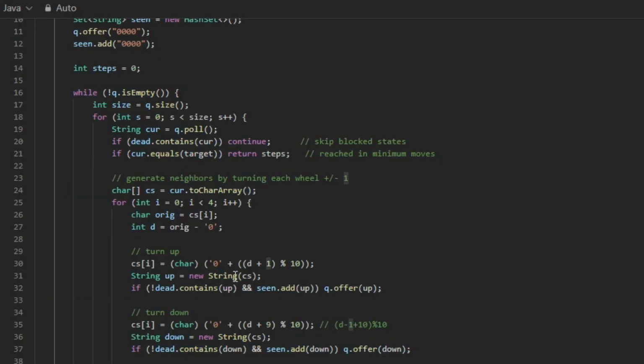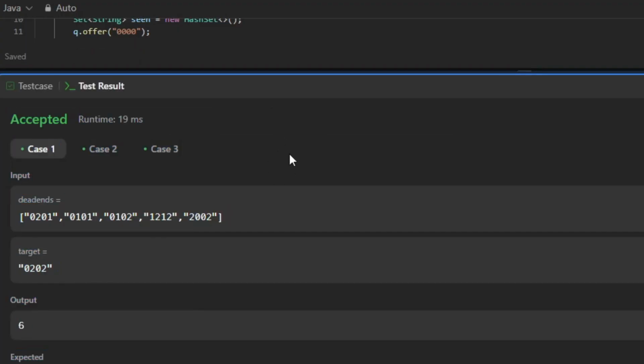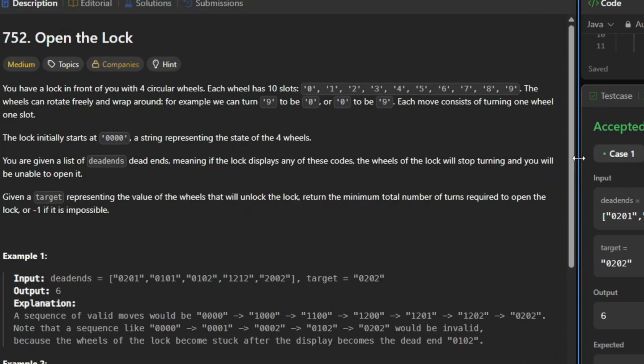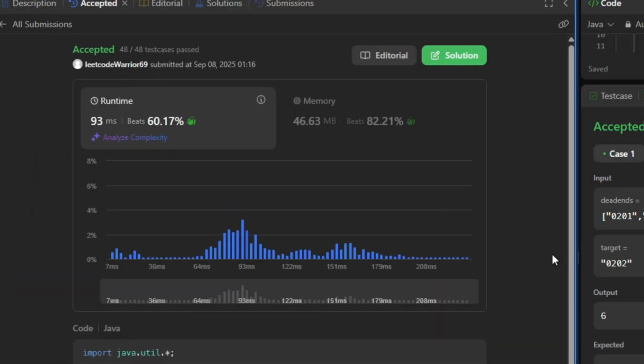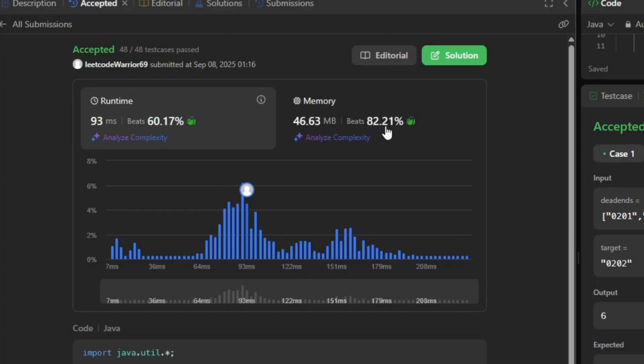So this is the full coding solution. Let's try to run our solution. Okay, seems like our solution is working as expected. Let's submit this code. And our code runs beautifully, beating almost 60% of all the other solutions, which is pretty good. We are also really efficient in terms of memory usage, so that is also nice. Once again, the coding solution is present in my GitHub repository, so feel free to go and check it out from there. Thank you.